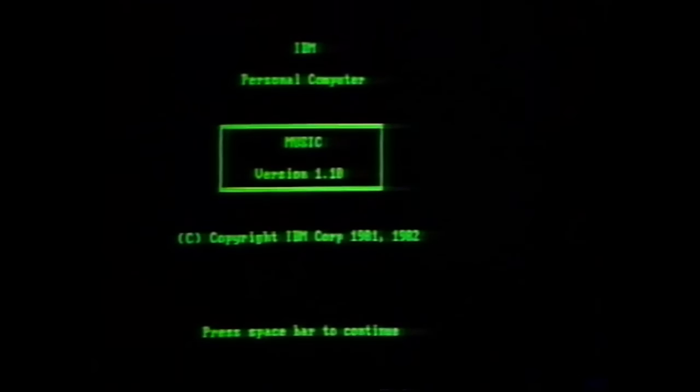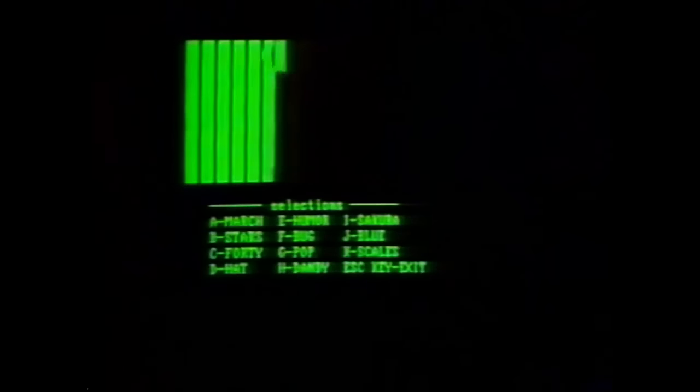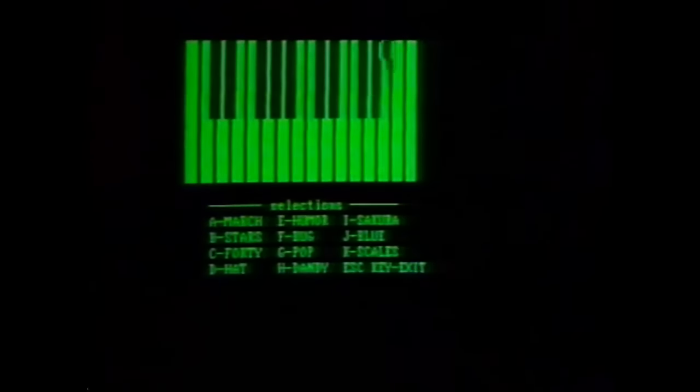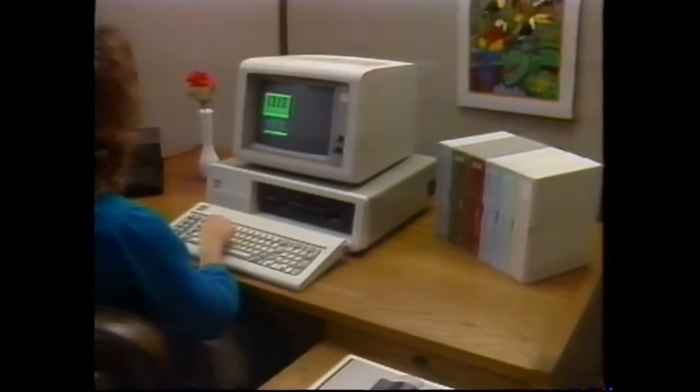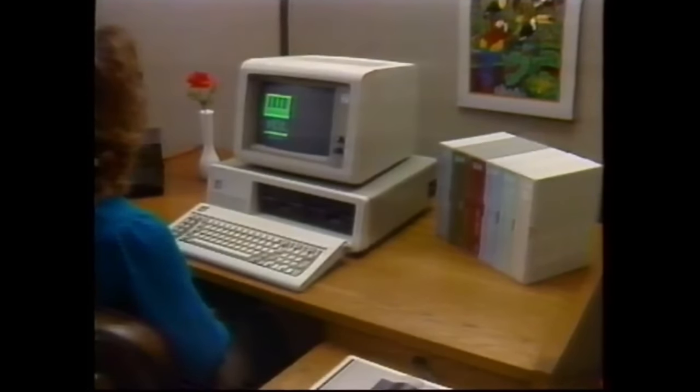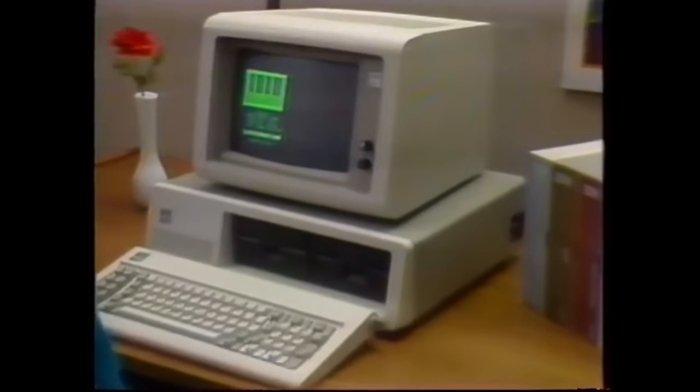Now the music portion of the samples program has been loaded. To continue, simply press the space bar. Go ahead and follow the directions. When you're finished exploring the tunes available to you, come back to this video program.